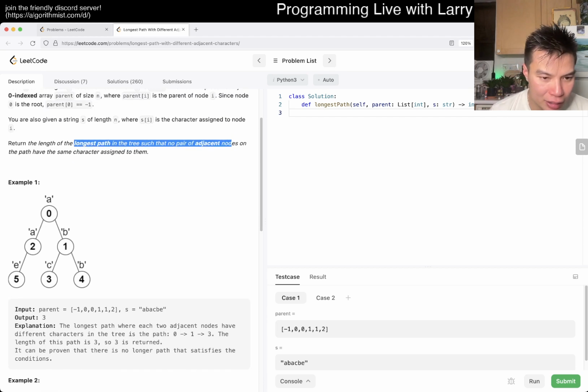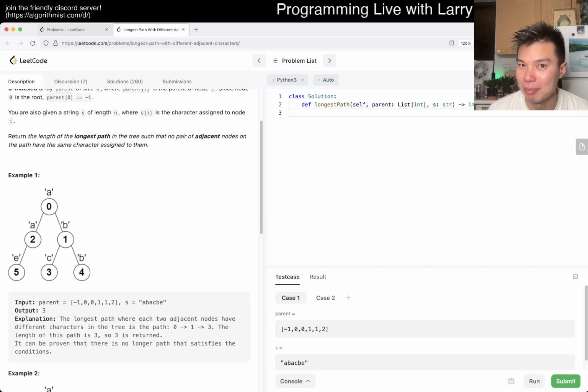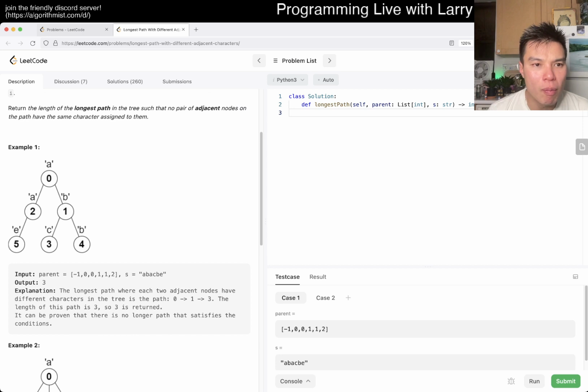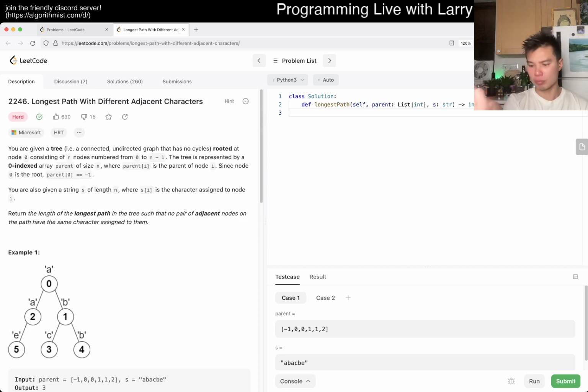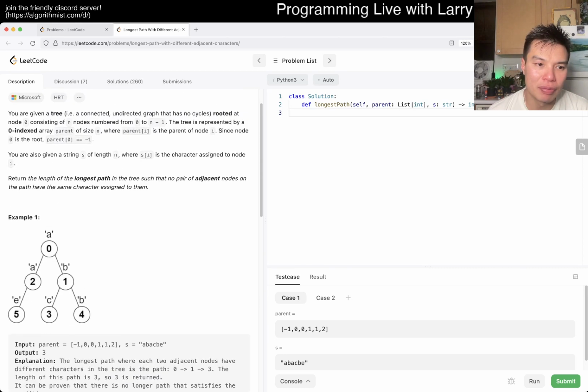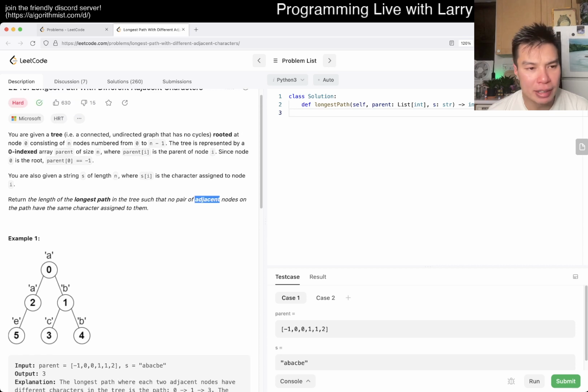I think I understand it. Let's take a look at an example just in case, because I feel like I've been misreading a lot, honestly. 0, 1, 3 is ABC, and then otherwise is A. To be honest, it doesn't seem that impossible. Another way I can think about it is that because we only care about adjacent nodes on the path, adjacent nodes.